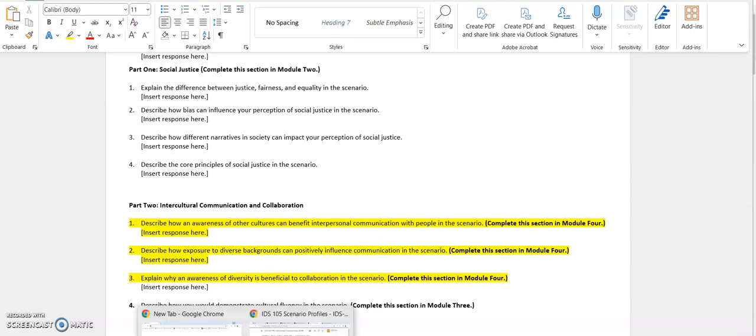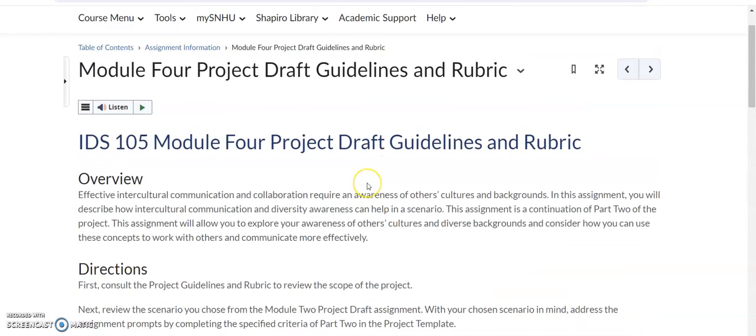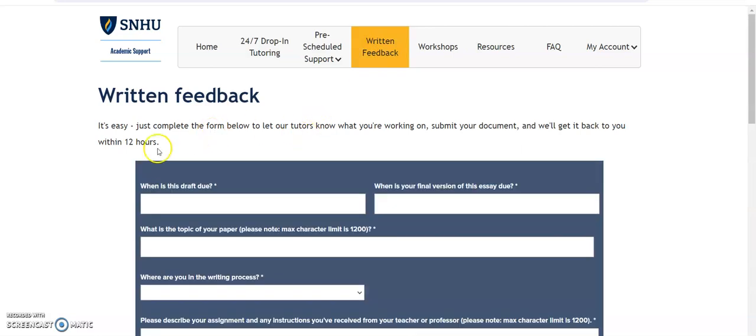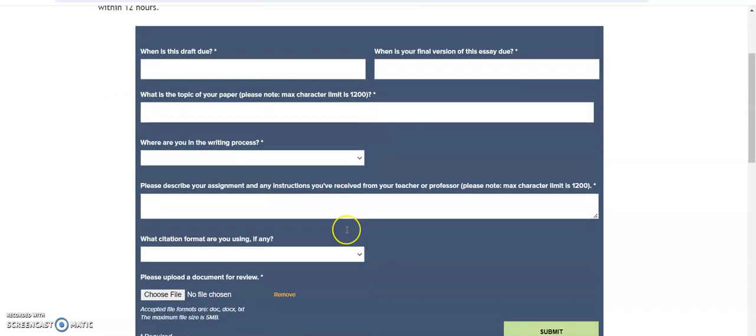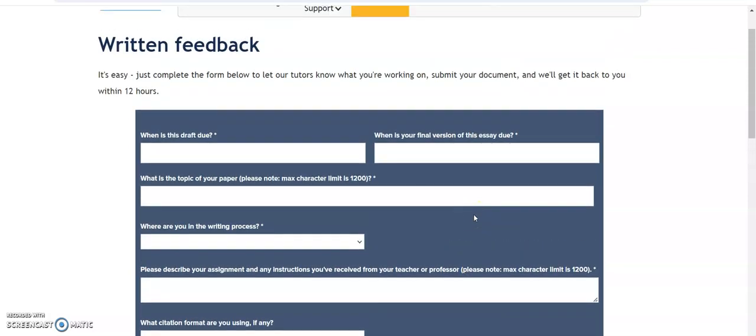So just a reminder for week 4, all you have to do is that discussion assignment for week 4 and your project draft. Quick reminder, academic support is up here at the top. When you click on academic support, go to written feedback, and then it'll ask you some questions about your assignment and when it is due so that they can understand the scope of your assignment, and then you can choose the file to upload for them to review and click submit. So just a reminder of how to utilize the written feedback services brought to you by academic support.